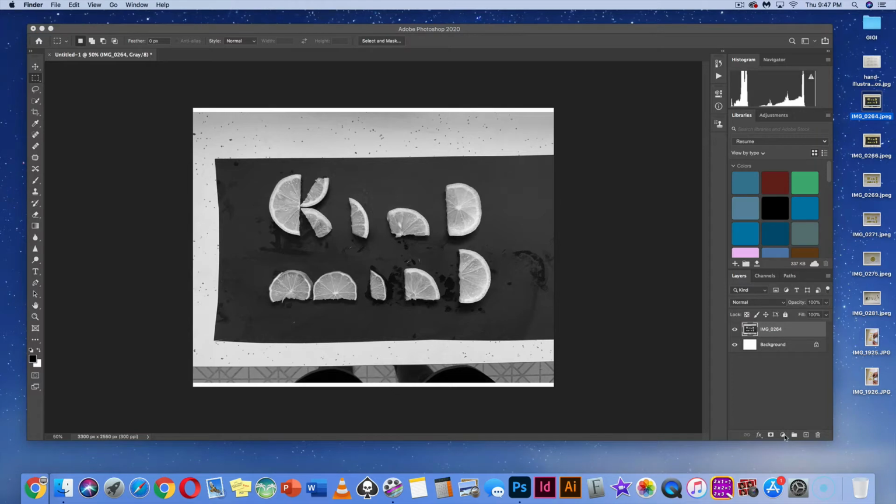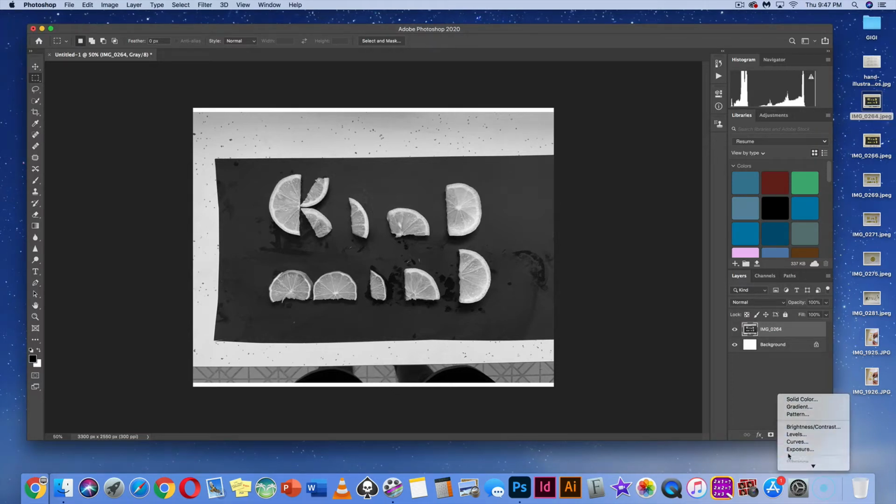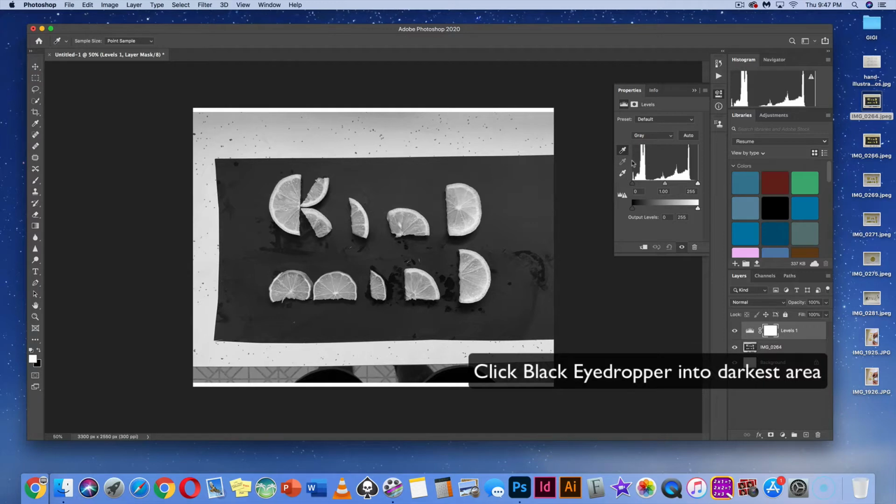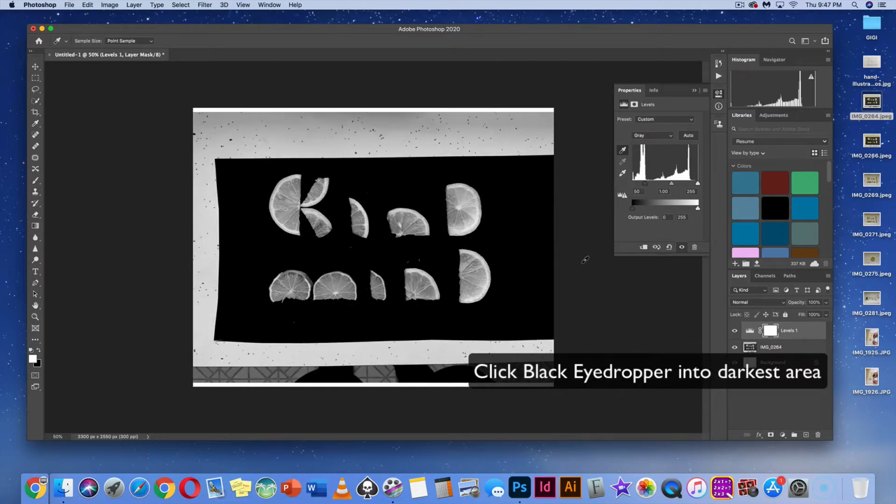Now you can always go to the layer adjustments here at the bottom, and you can add a layer, and we could add levels there. Now, the first thing that we're going to do on our levels layer is that we're going to select our black eyedropper tool, and we're going to make that background dark.